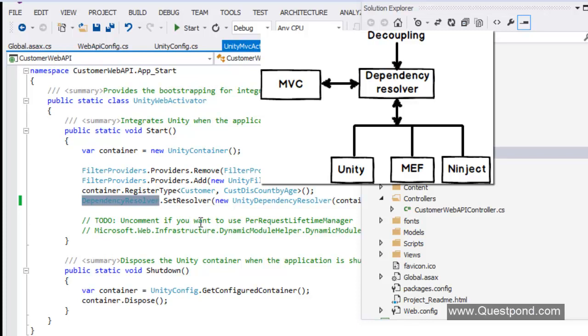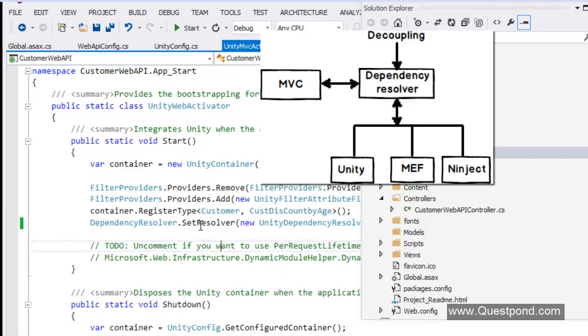If you remember, I said that dependency injection can be implemented in multiple ways. It can be implemented by Unity application block. It can be implemented by using Ninject. It can be implemented by using MEF. So tomorrow, if you think that yes, I want to change my dependency injection framework, then you don't have to change all over the place.